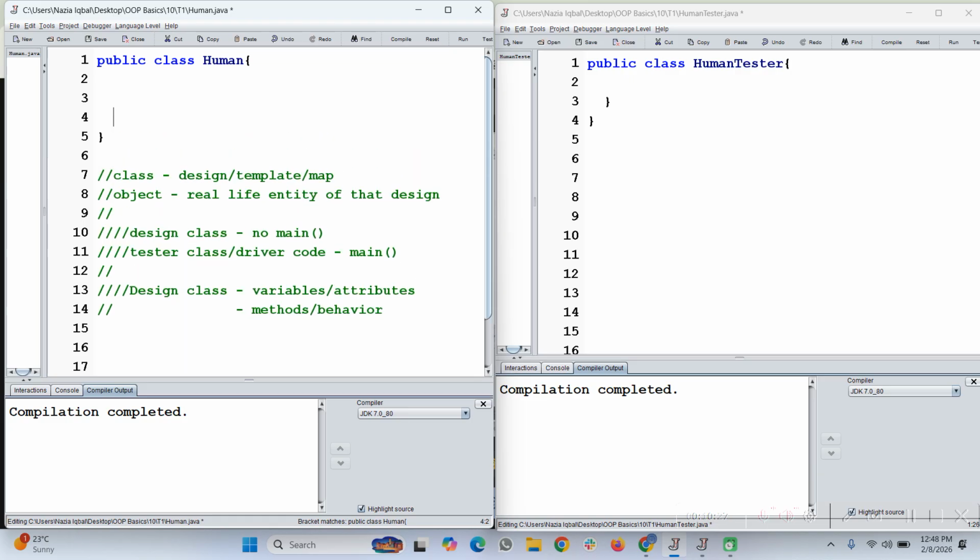How can we create a design class, and how can we create an object? So suppose this is my design class. This is my human class. Now I will list down all the properties or behavior of a human which I want to create. Suppose in this class, I want to create two variables. There will be two attributes of a human being. Suppose a human will have a name. Definitely every human will have a name, and there will be another variable for his NID. So let's create two variables for this human class.